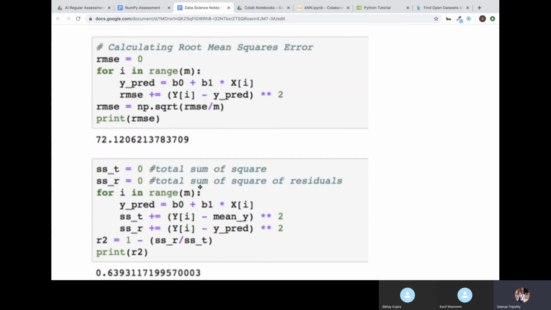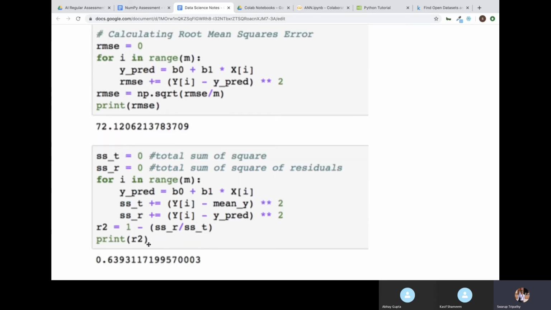Also we will calculate the R square value. R square is given by 1 minus SSR by SST. Here you can see R square equal to 1 minus SSR by SST. This formula I am using. SSR is the sum of square of residual, and SST is the sum of square of total. So using these we'll be finding out the R square.